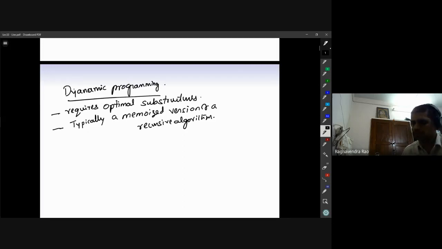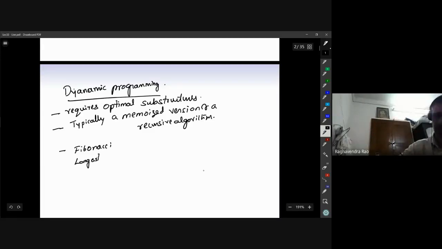Today we are going to see one more example. In the last lecture we saw Fibonacci as a very toy example, the problem of computing Fibonacci numbers, and then we saw longest common subsequence. The problem there is, given two strings x and y, you want to compute the longest common subsequence between them.